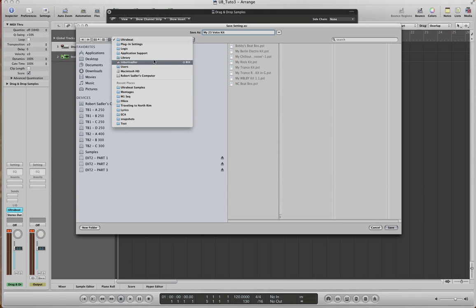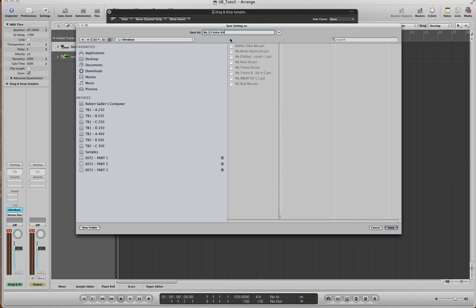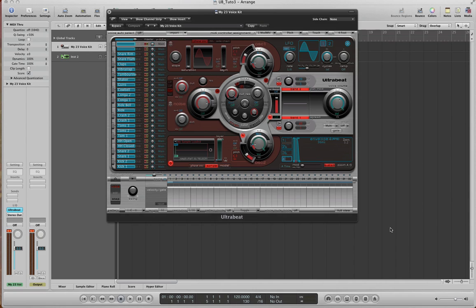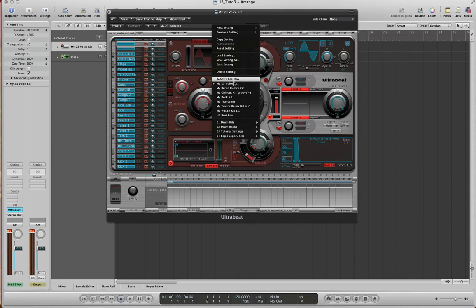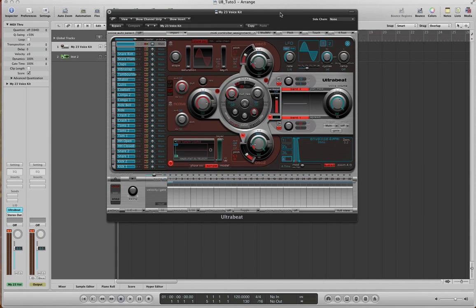The directory is, as you can see right here, and that's where you're going to have your kits available to you. Bam. So if you were to go here in the drop-down menu, there it is right there. So it's available.